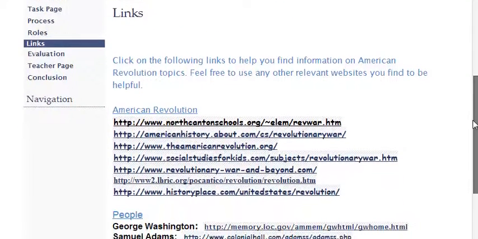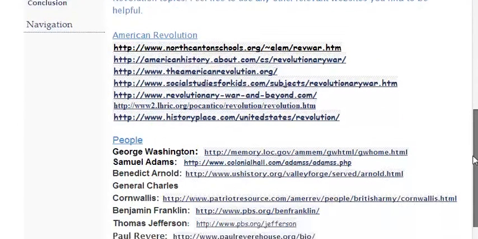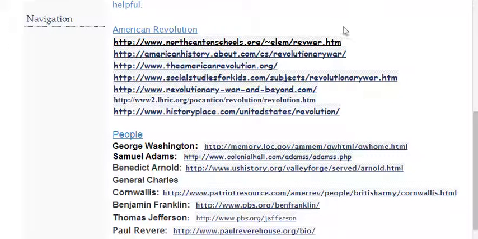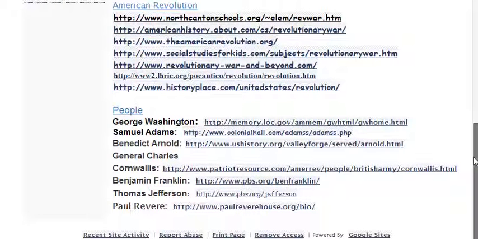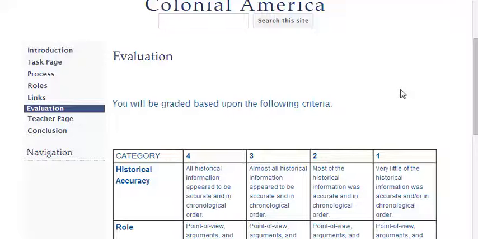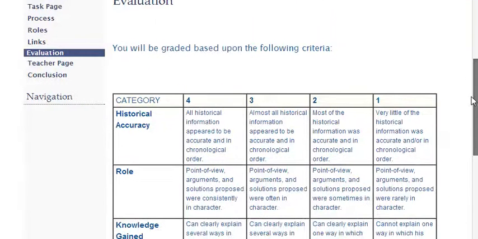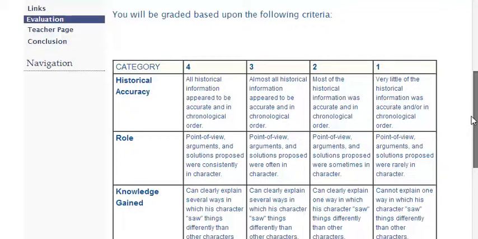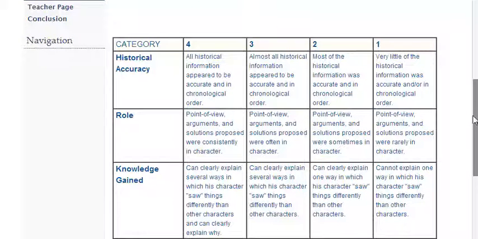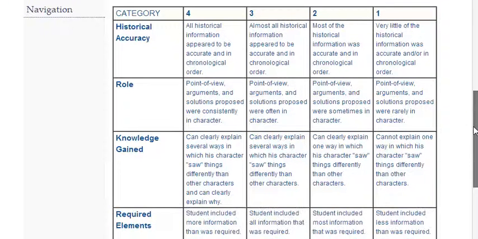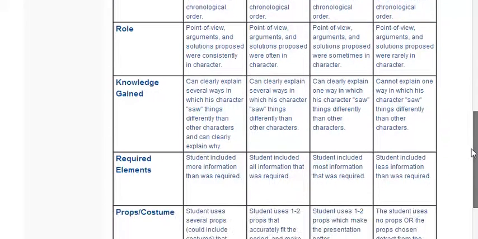Lastly, I've got the evaluation here. Here's my rubric. They will be graded on historical accuracy, the roles that they play in their skits, the knowledge that they've gained from what they've researched, and any required elements. They have to include information that was learned and required, and also be graded based on their creativity, their props and costumes as well. I've got my teacher prep page here also.